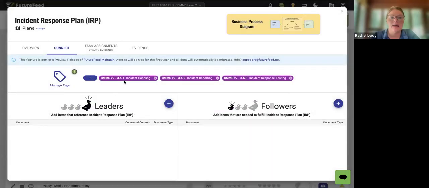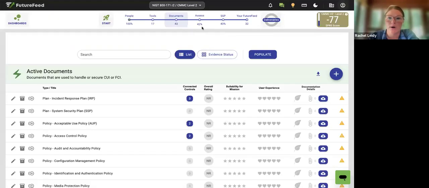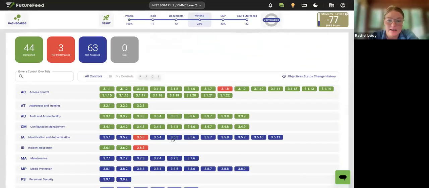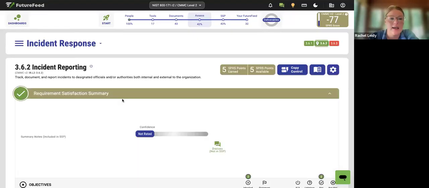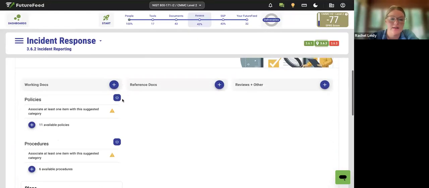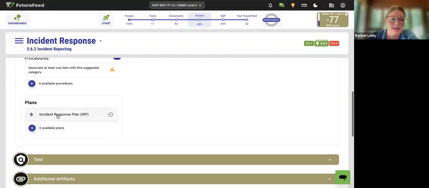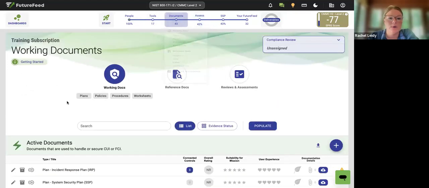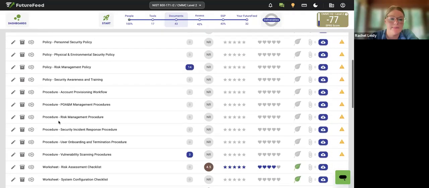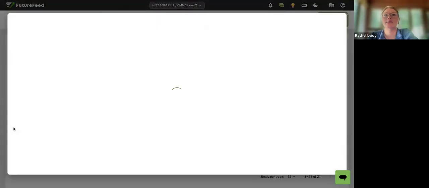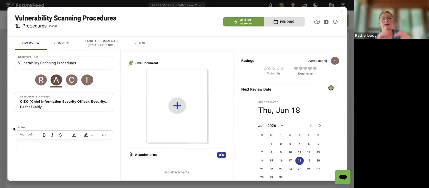So you connect them. And now in FutureFeed, if I go to one of these, I'll go to the 3.6.2 requirement over here. I'm going to find that my incident response plan is now tagged down below. If I scroll down where I find the evidence, it's right here. There's my incident response plan, and it's under the 3.6.2. So that's what you're doing, is creating relationships between your evidence and the requirements. You're building out that body of evidence.